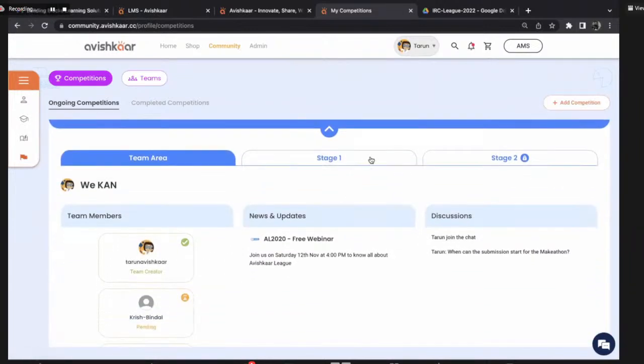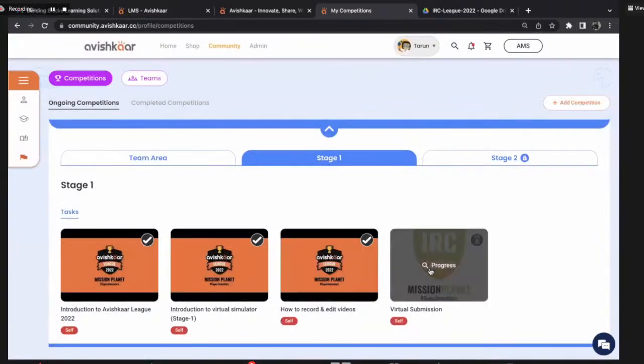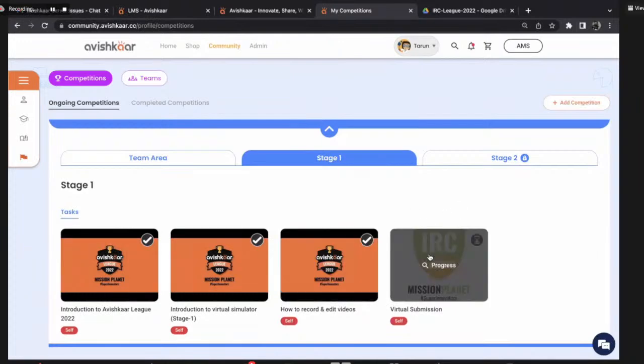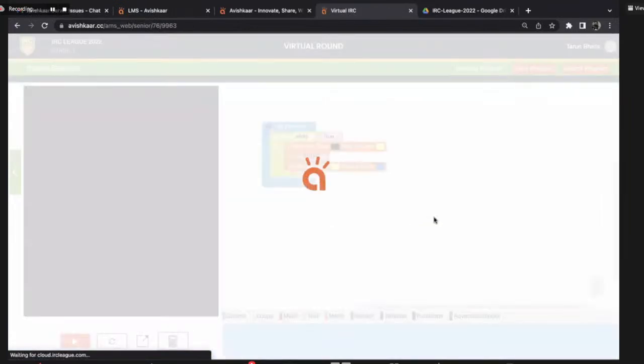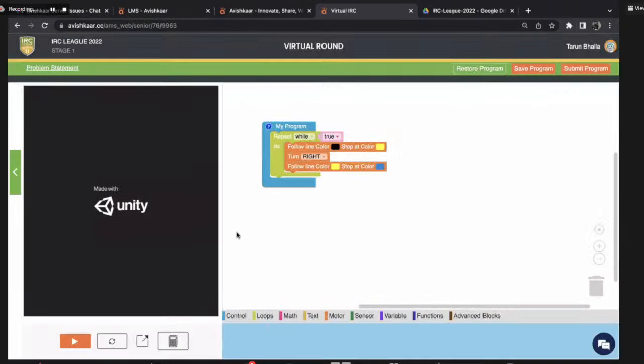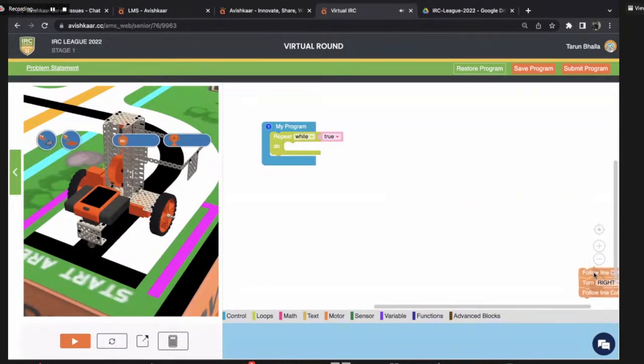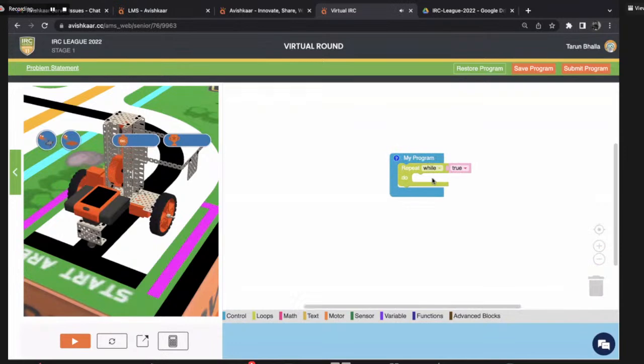If I am on stage one and have registered, you will see this kind of virtual submission thing. These are different courses to help you solve the problem. When I click on the virtual submission here, that's how you get the arena. The last code is still there, which I had written earlier, so I can probably drag and drop that and close it all together.